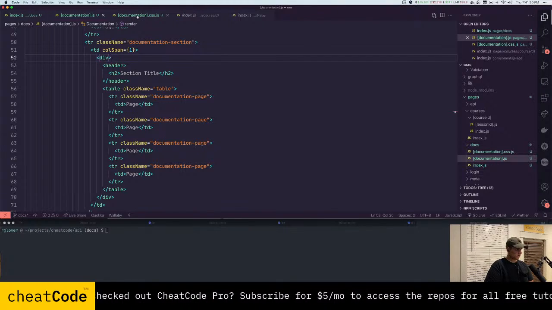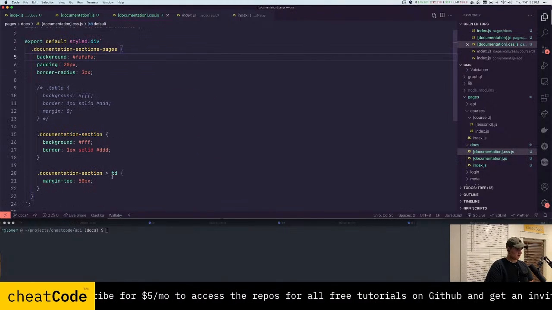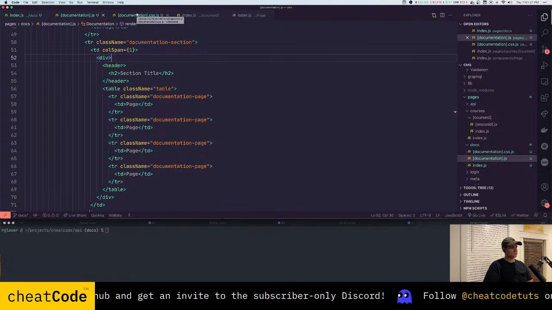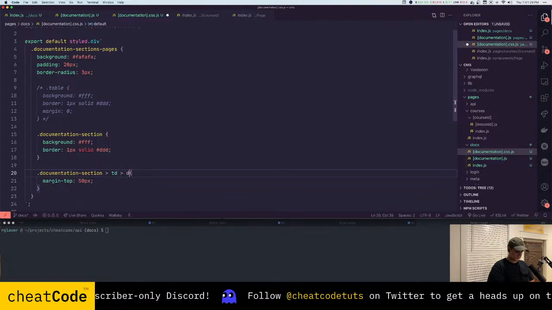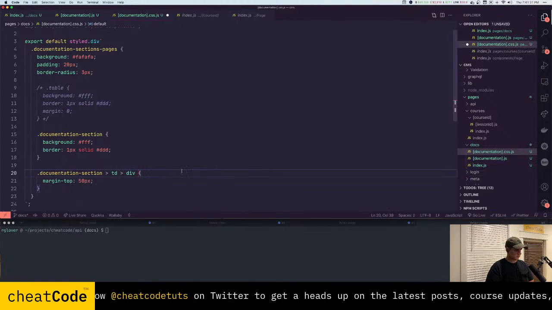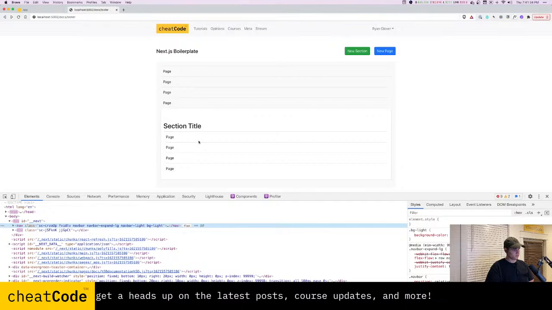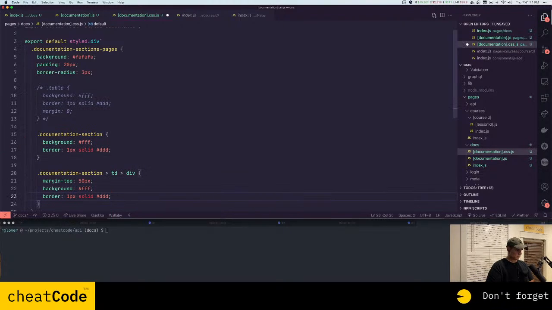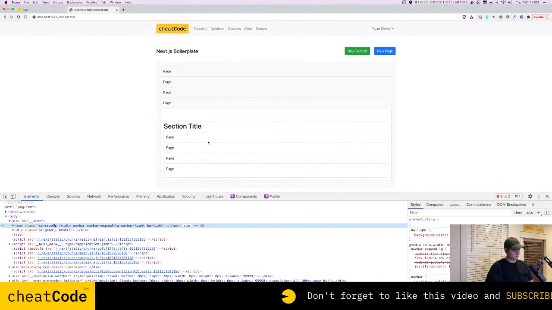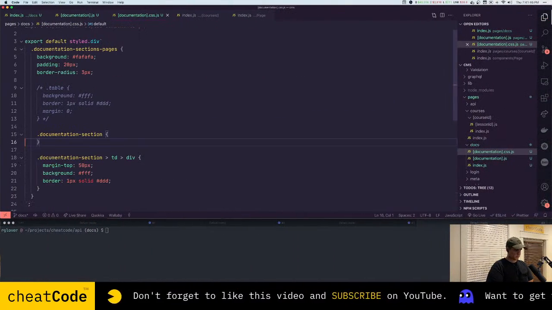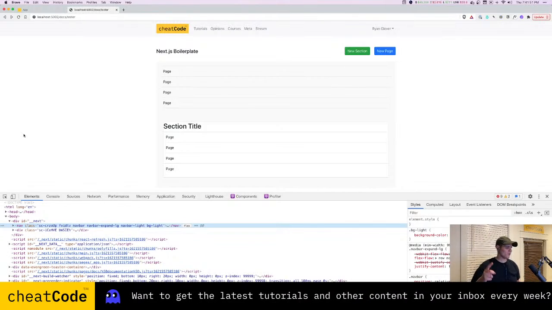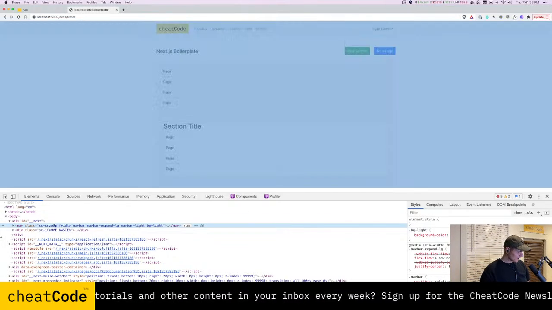And then we're going to target that div, and I think that'll work. But we got to be more careful here. So it's now documentation section TD div. And I'm going to do the same exact thing. So I'm going to use another immediate child selector. Yes. And then instead of this taking on those styles, this is going to take on those styles. Get rid of them up here. That's right. Ryan 1, robots 0. At least for now.